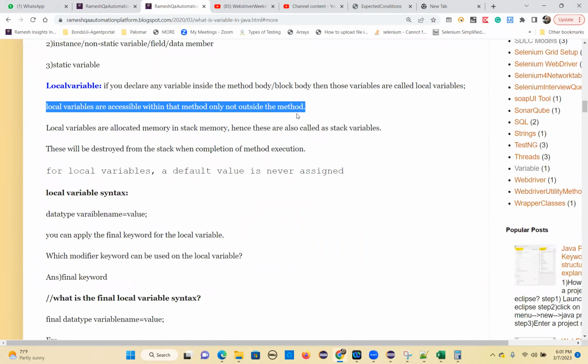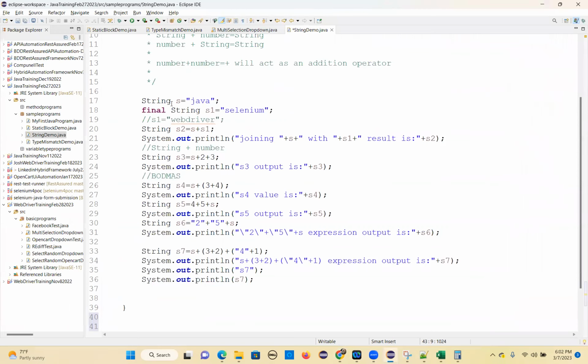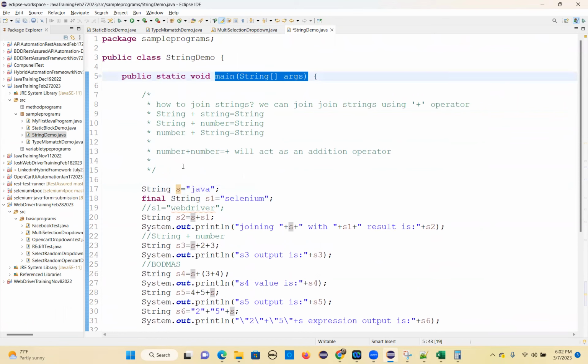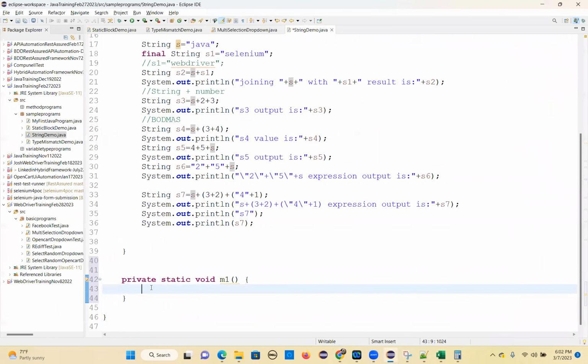Can you read it, spell out quickly? Local variables are accessible within that method only, not outside the method. We cannot use them in other methods. This is a private method, and that is public. This one is local to the main method because I declared it inside the main method. Now, can I use this in the M1 method or not? No, sir. That is what I am asking. So one method's local variables cannot be used in another method.